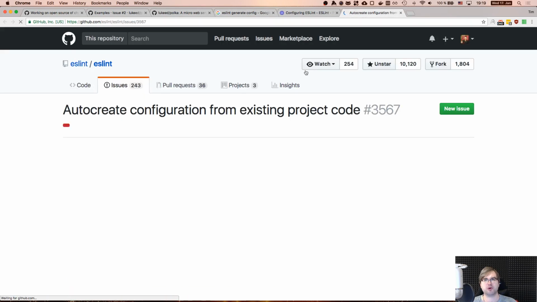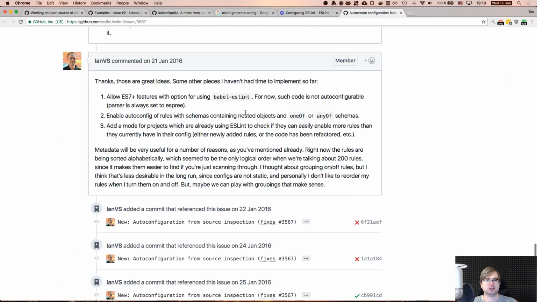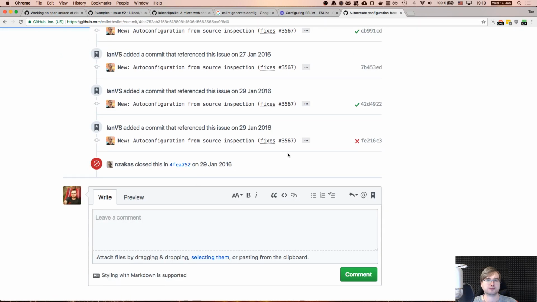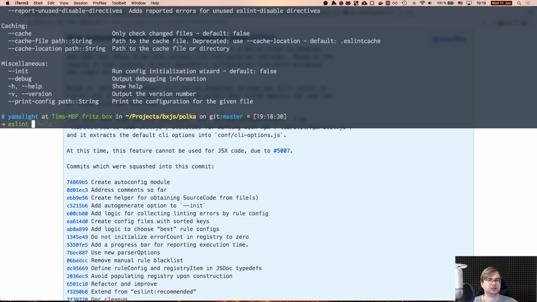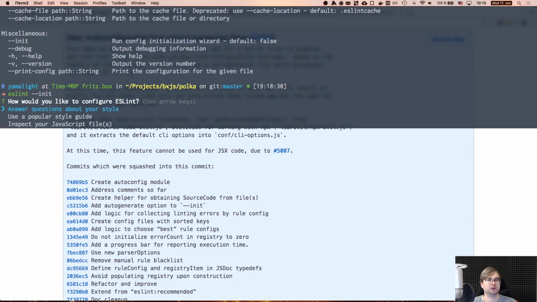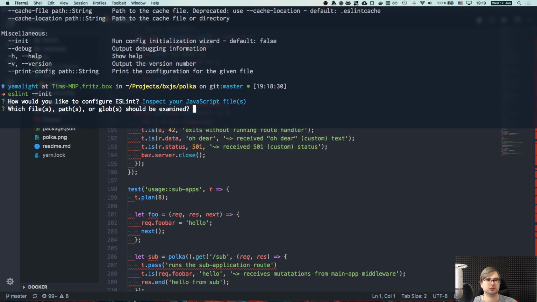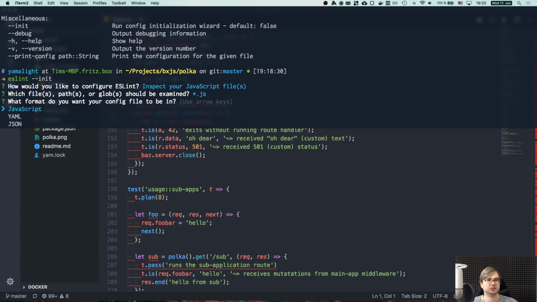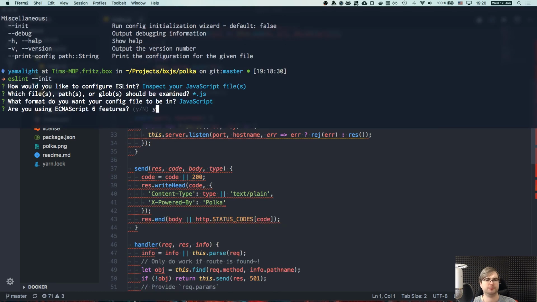I believe it was already merged, so it should be in the close this in blah blah. Init, okay. Yes. Init, there you go. Answer questions. Inspect your JavaScript files. Source, right? It's all in source. Oh, it's not. So JavaScript. Are you using ECMAScript 6 features? Are we using any of those features? Probably yes. Yes, we are.